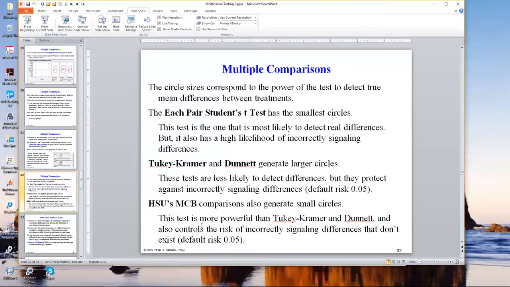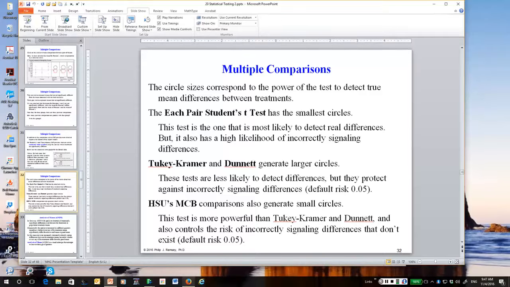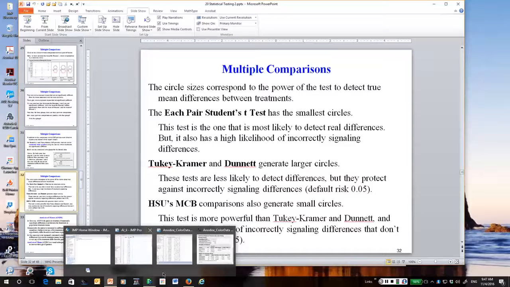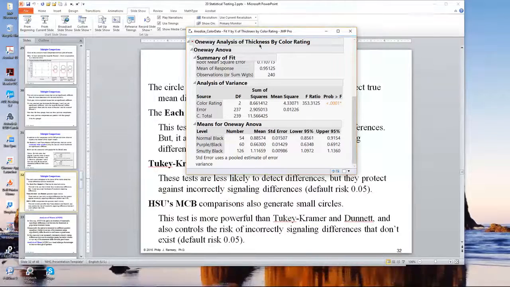And then a method I particularly like is called Hsu's MCB, multiple comparison with best. This is a method that tries to find a treatment or a group that is in some ways best in terms of a largest or smallest response. So what I'm going to do is illustrate these methods using the anodized color data.